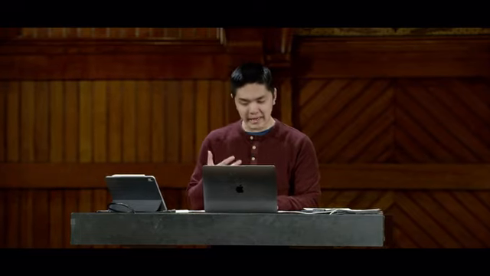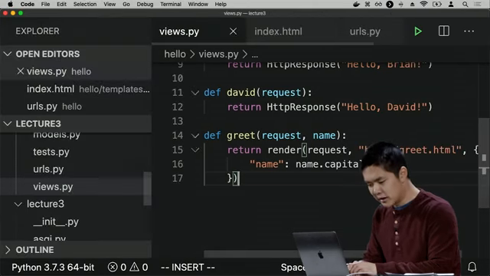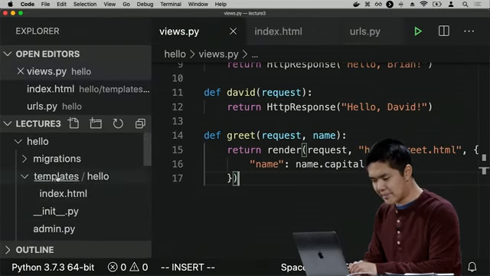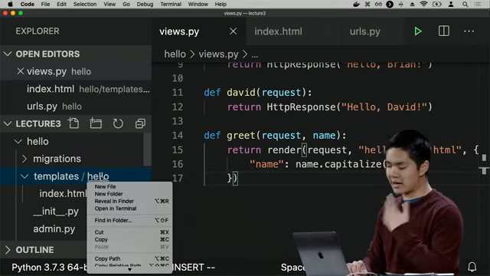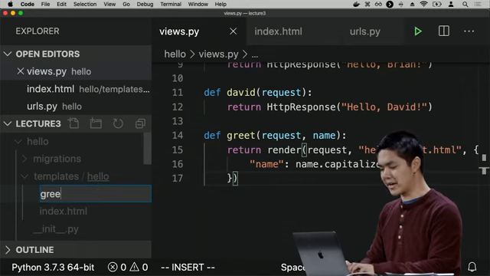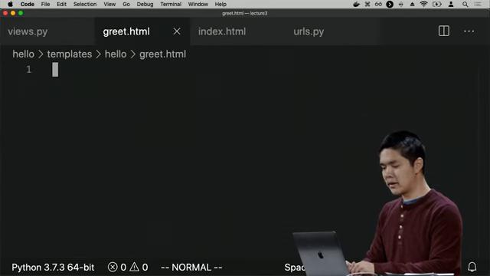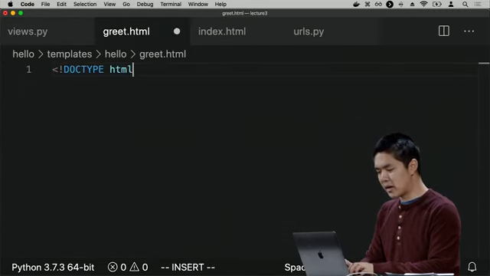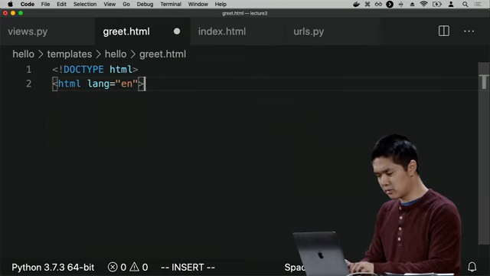So how do I go about doing that? Well, let's first create that greet.html file. So inside of the templates/hello directory, I already have index.html. I'll go ahead and create a new file called greet.html. And inside of greet.html, I'll go ahead and write some HTML.